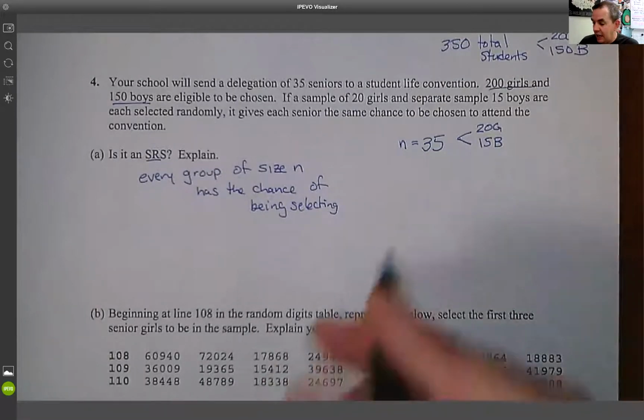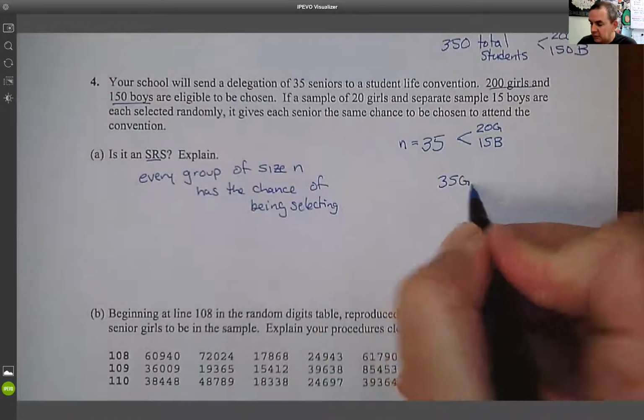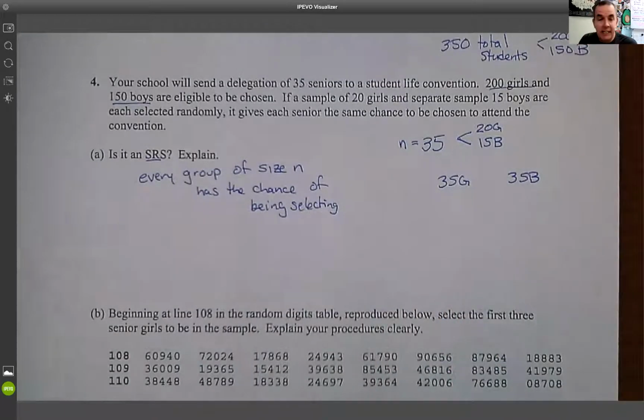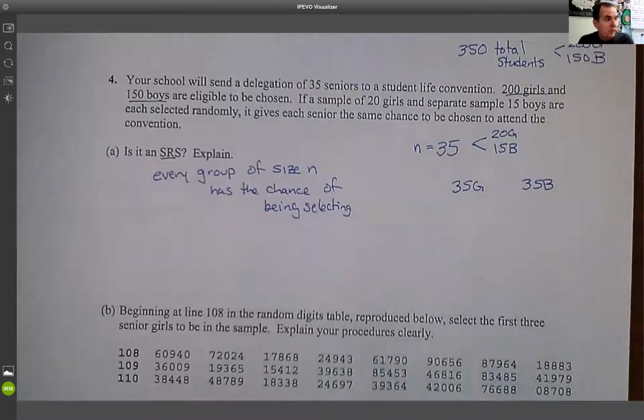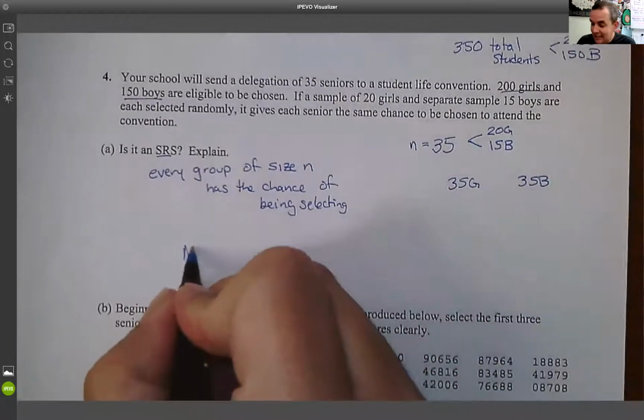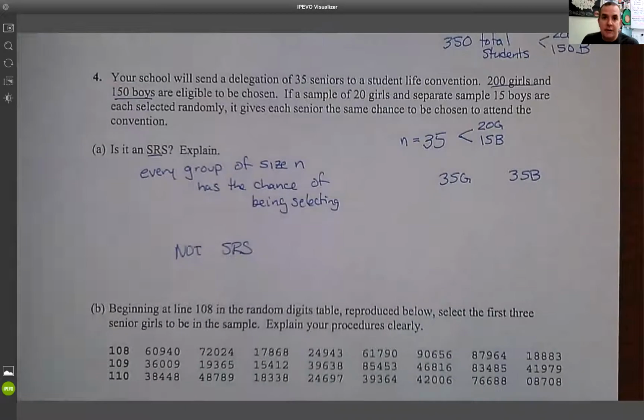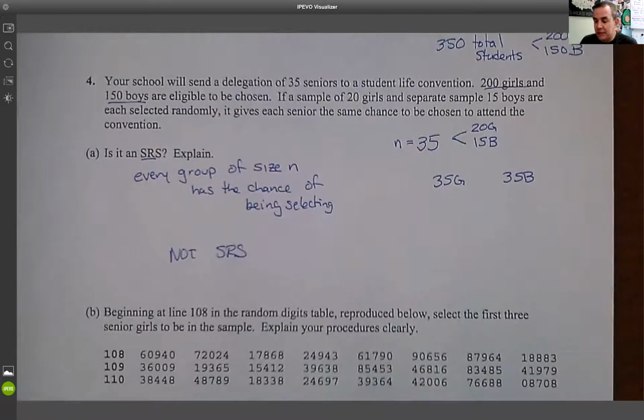What I mean is, I can't get a group of 35 girls. I can't get a group of 35 boys. I can't get a group of 34 girls and 1 boy. So what that means is that every group of size 35 does not have the same chance of going. So this is not an SRS, because not every group of the same size has the same chance of being selected.